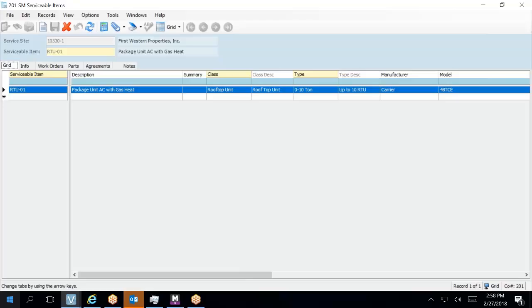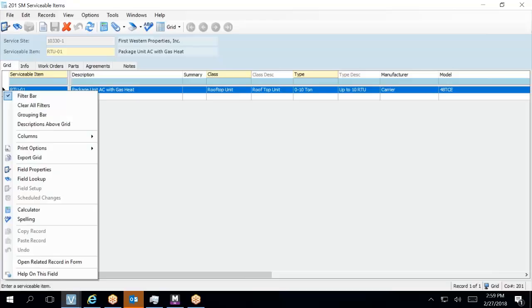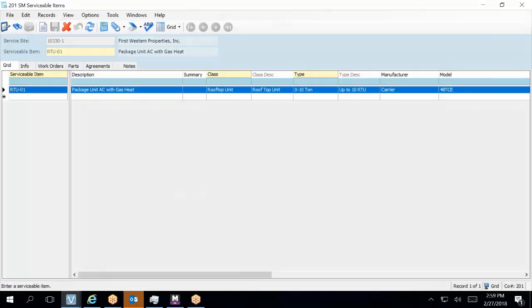So, quiz time. What would be the easiest way to copy this record and create another one if the other one was very similar to the previous one? I think that you gave away the whole answer with the question. Okay. It's great.